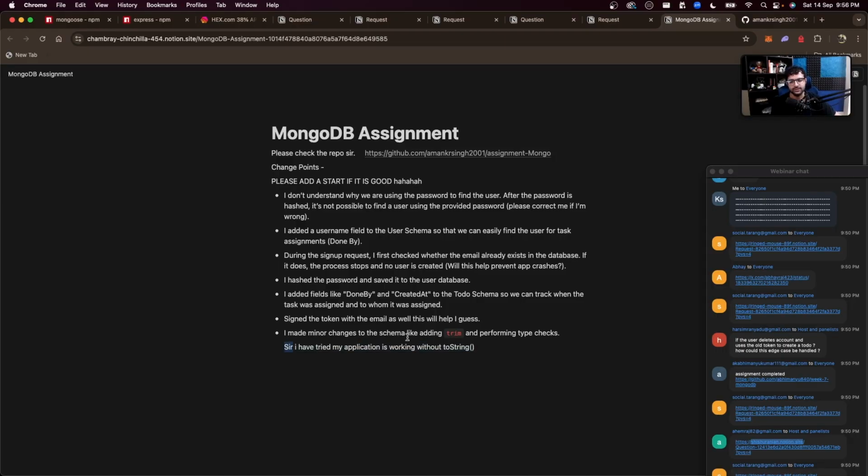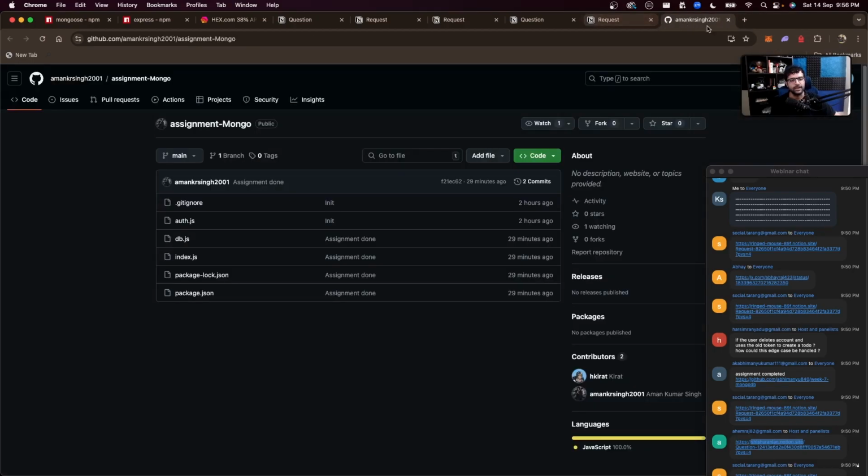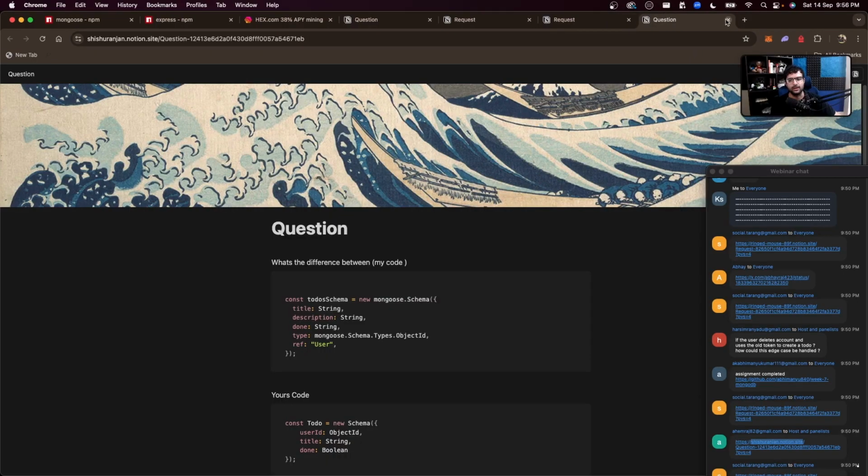I made minor changes to the schema, added trim. That's good. All right, that's pretty good. And I think it will work without toString as well. I just thought a little extra in there. Yeah, it'll work without toString. That was just my first guess of what was wrong over there.